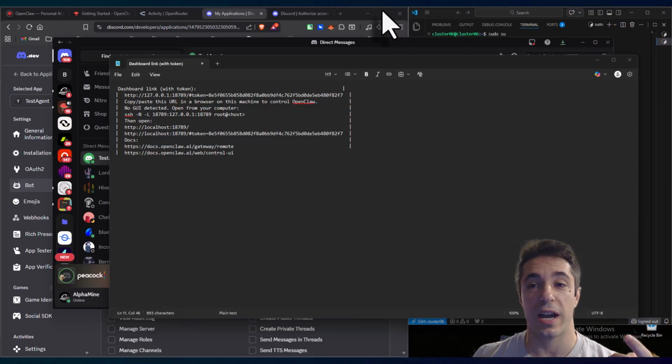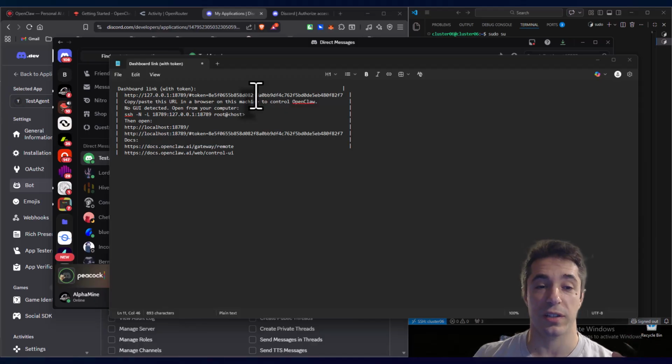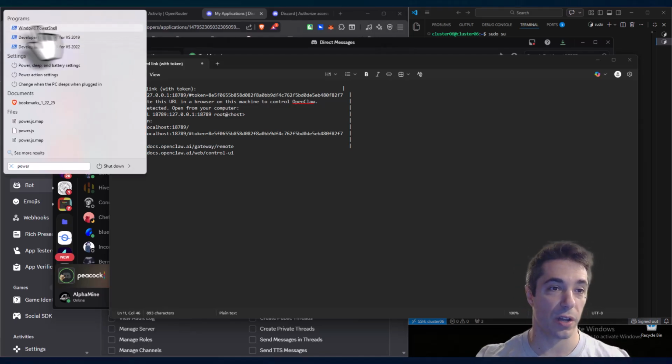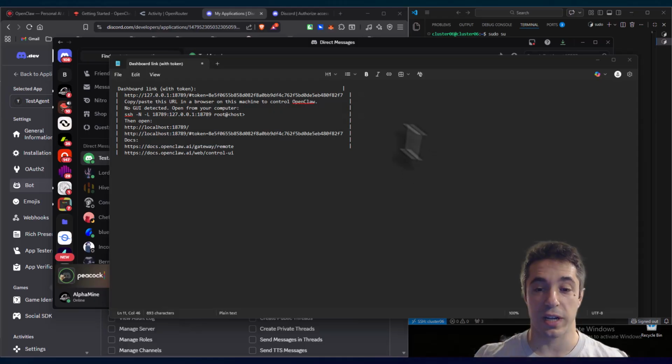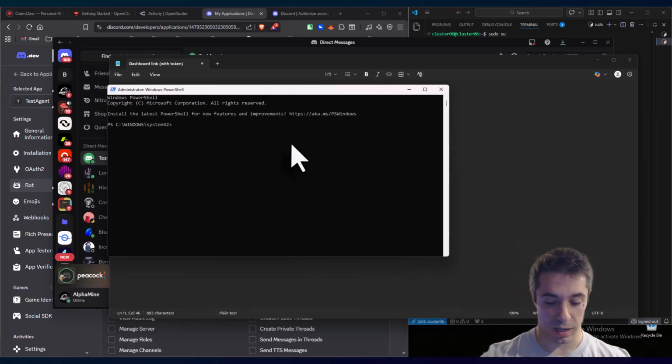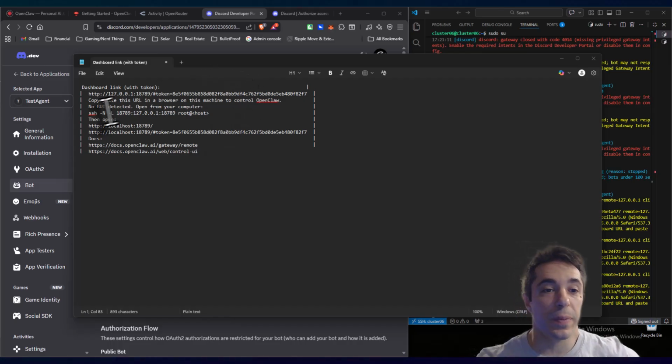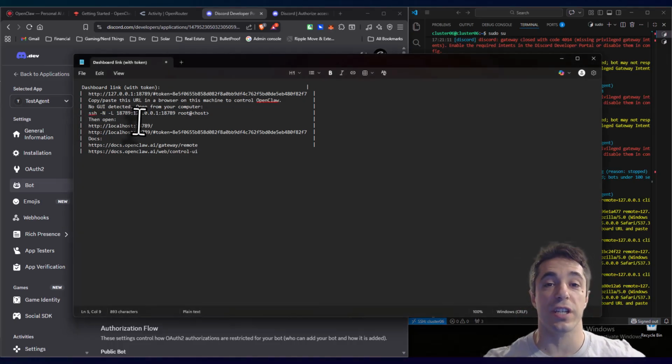But if you remember, I said you're going to want to make sure you have that one port open, and we're going to use PowerShell now to tunnel into the server through the OpenClaw. So I am going to do PowerShell. I'm actually going to right click and run as administrator. And then we are going to copy and paste this command in here to SSH tunnel into our server.